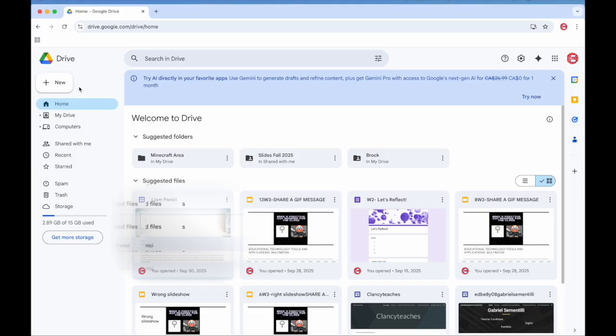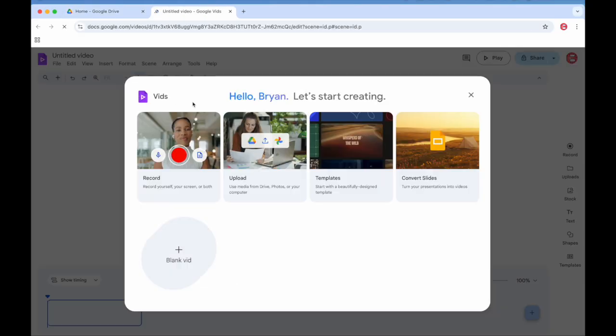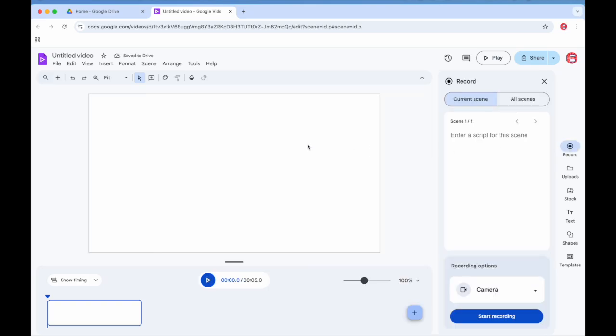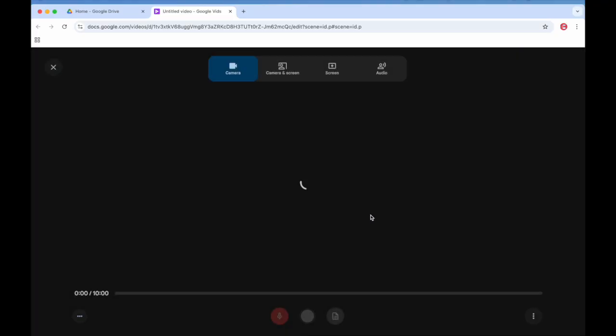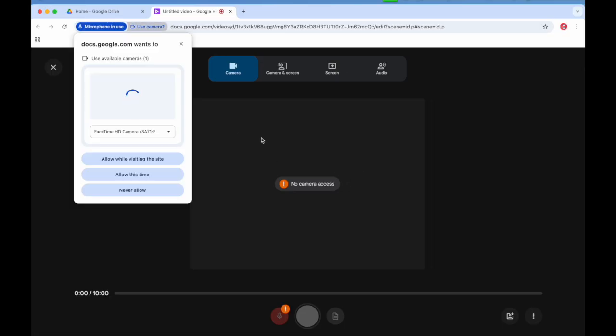So the first thing we need to do is go to our Google Drive. We're going to click our drive, click the word new. When we click new, there's now a thing that says Google Vids. We'll click Google Vids. There's a few options here, but I'm just going to show you a new blank video. I can click that record button on the right. As soon as I click start recording on the bottom, I have to make sure I allow the camera.